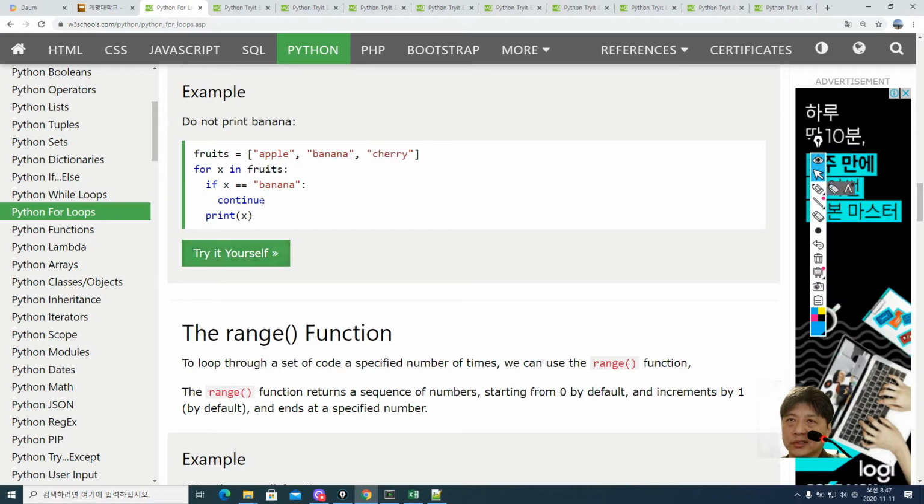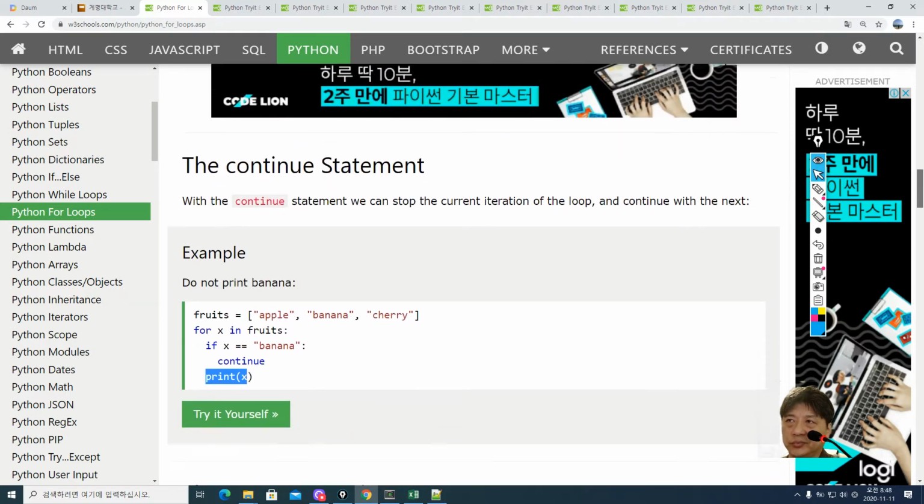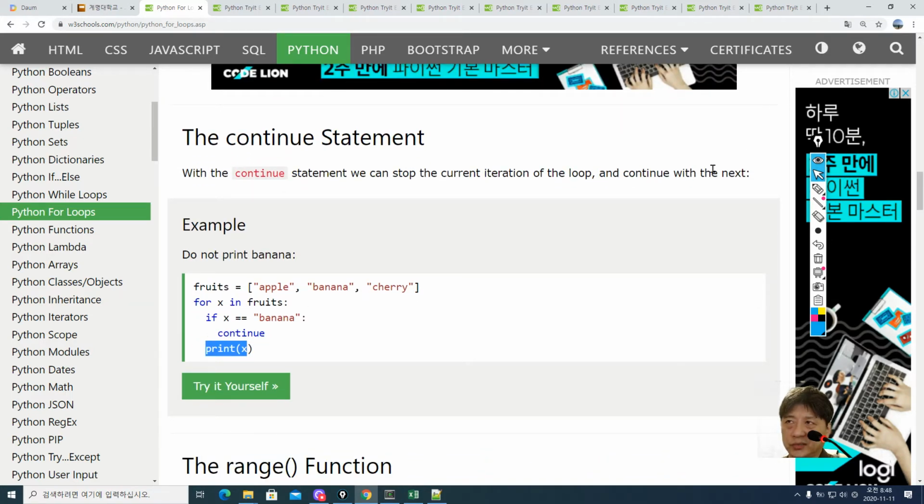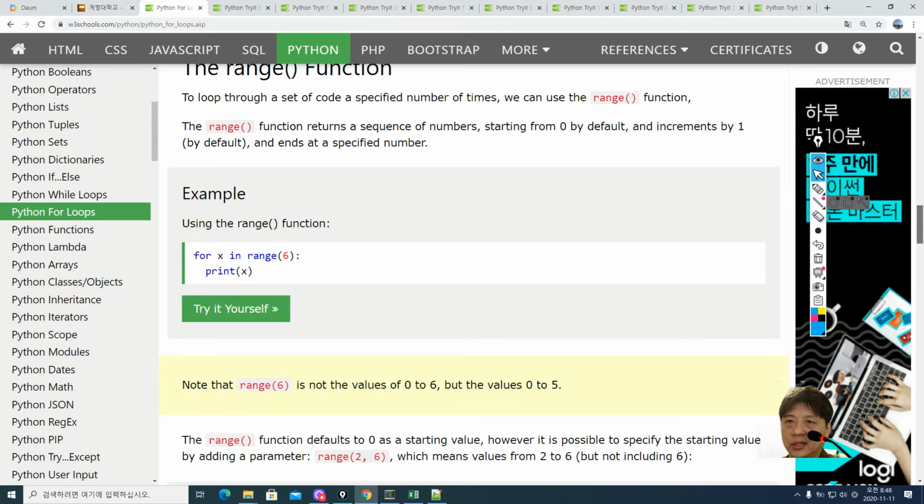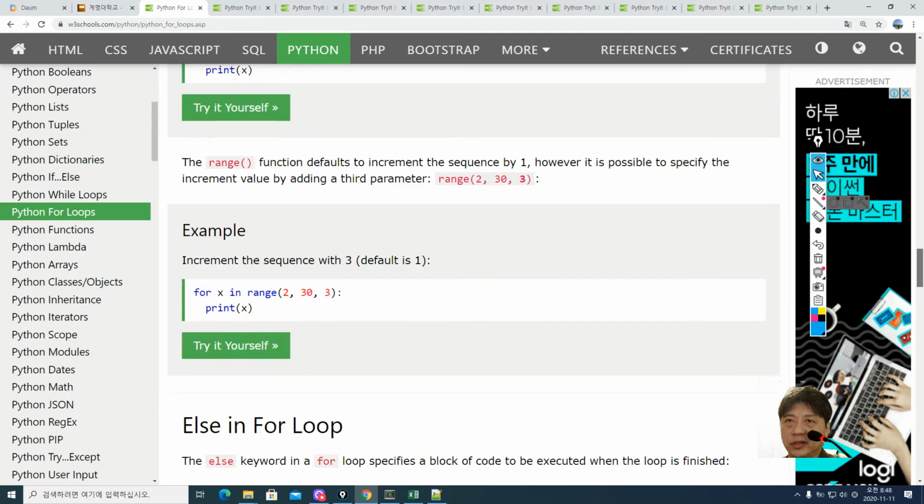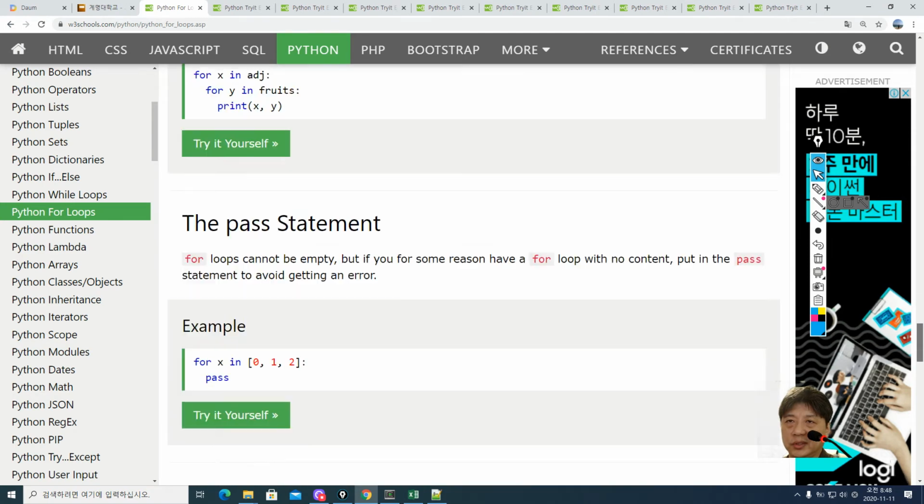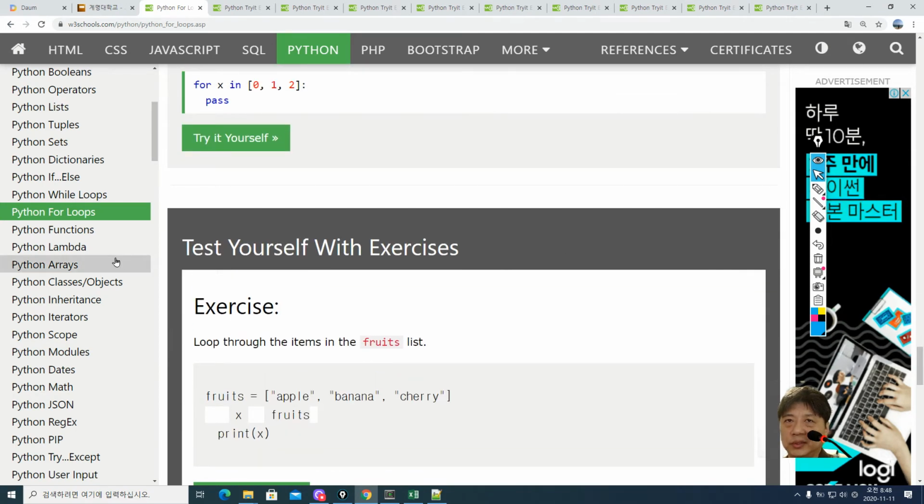So this is continue. It actually does not execute this guy here. It will continue with the loop. Continue to the next, meaning continue with the next item. A little bit tricky, right? That's the main thing with the loop, nested loop, and all other stuff.